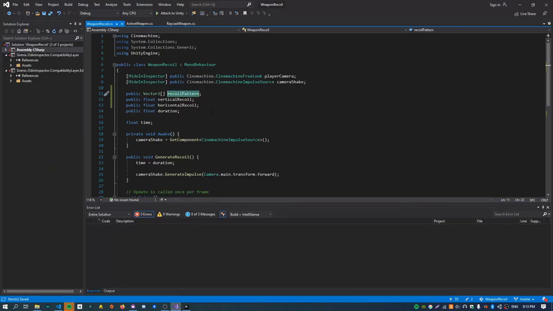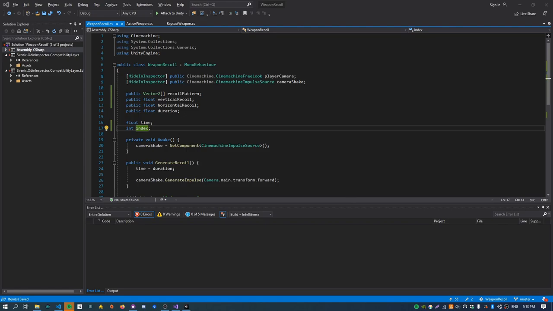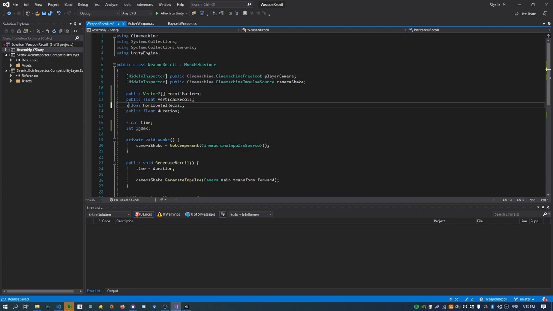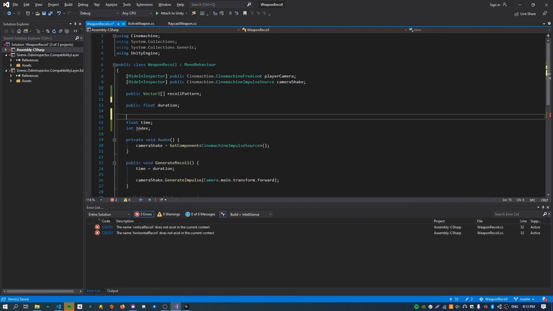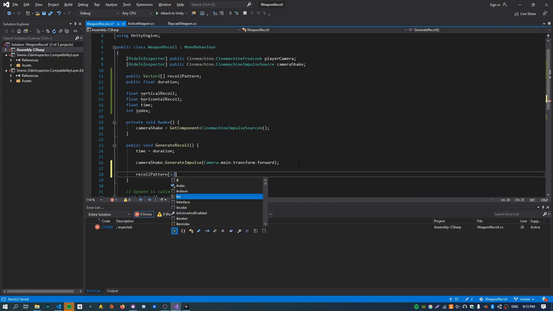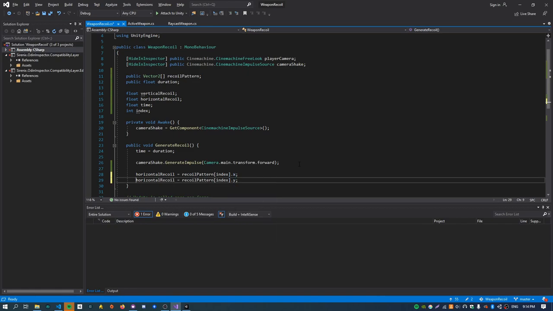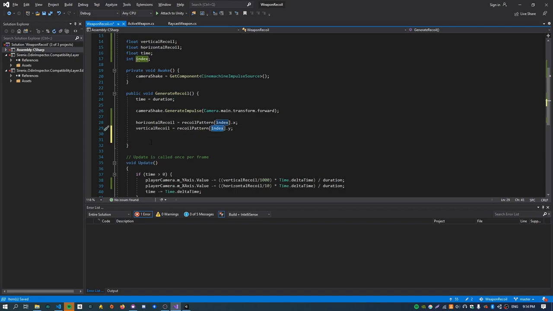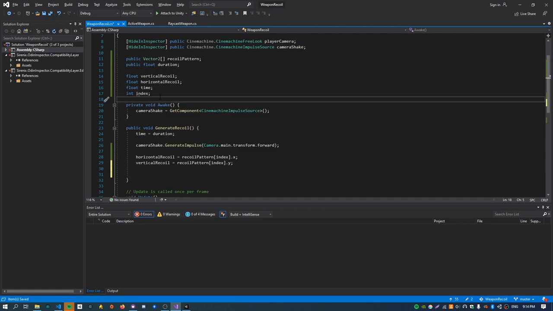So now, inside the weapon recoil script, we want to sample this array. One thing I forgot to mention is the vertical and horizontal recoil values are now redundant, so they can be made private here, and we'll just initialize these values. Every time we generate a recoil, we'll sample this array using our index. So the horizontal recoil will be the recoil pattern at that index with the x value, and for the vertical recoil, use the y value. And now we just need to increase the index, but I want it to wrap around when it gets to the end of the array.